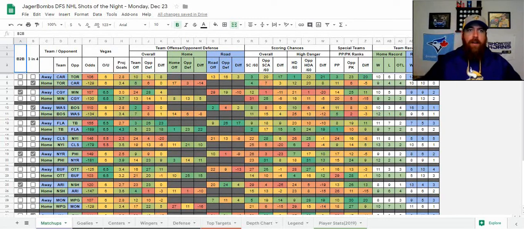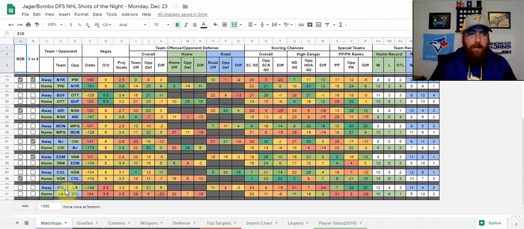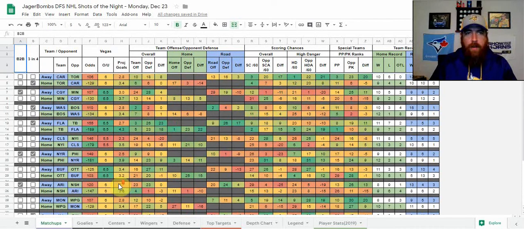On to the NHL. We've got a huge slate tonight. Couple games that do stand out. We've got three totals of 6.5. Looking at the Vegas odds, we've got Calgary at Minnesota, Florida at Tampa Bay, and Buffalo at Ottawa. We've got two games that have a 5.5 total: Columbus at the New York Islanders, and St. Louis going into L.A. as well.